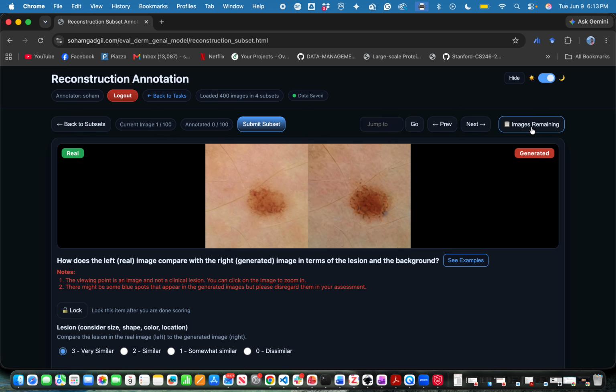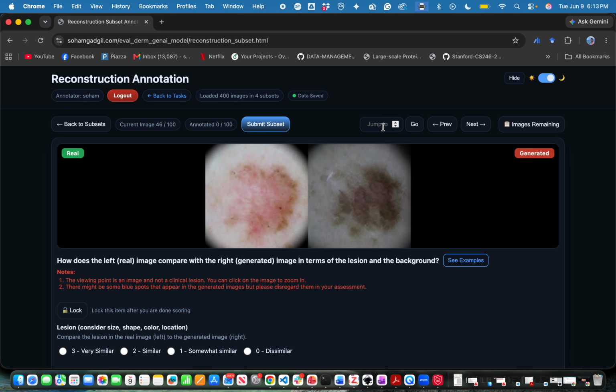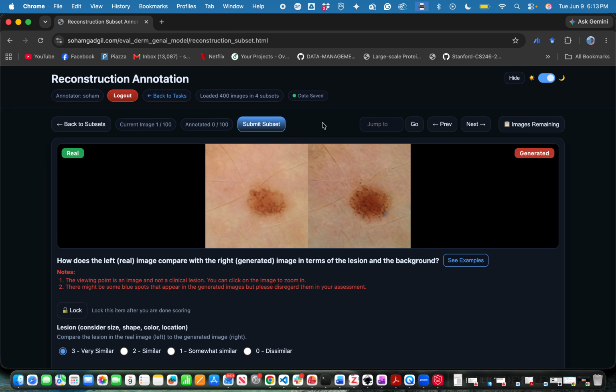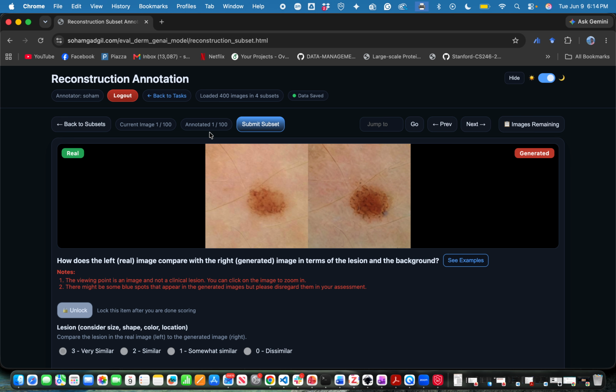And there is an images remaining button which will tell you which of the images are still to be annotated in this particular subset, and clicking on one of them will take you directly to that image as well. Again, there is a submit subset button which you can click when you're done with that subset. Also, there is a log button provided for each image pair. So when you are done with a particular image pair scoring, you can press the log button in order to log that item, and it will tell you on top how many images have been annotated so far.